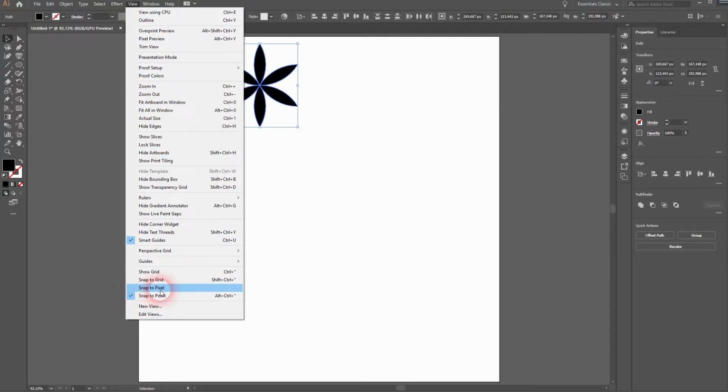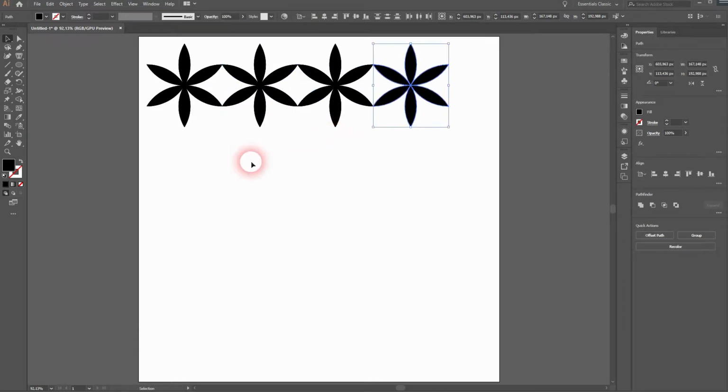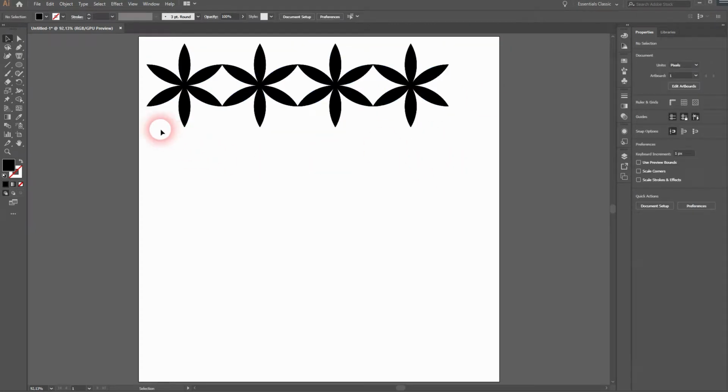Go to View, make sure your smart guide is activated. And I only have snap to point activated, so get rid of snap to pixel if yours is activated. Then press Ctrl D 2 times. We need 4 of these in total in one row. We are ready for our next step.